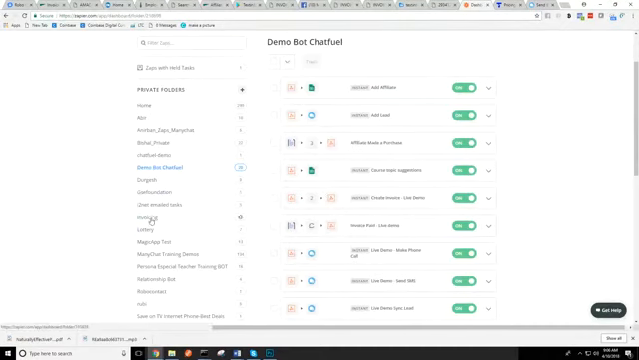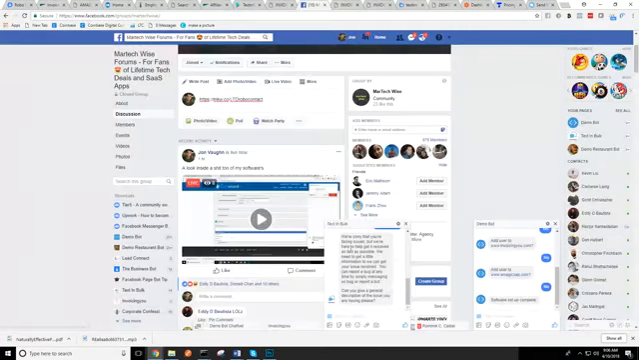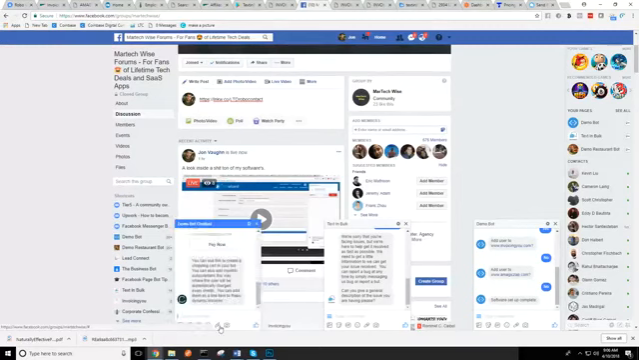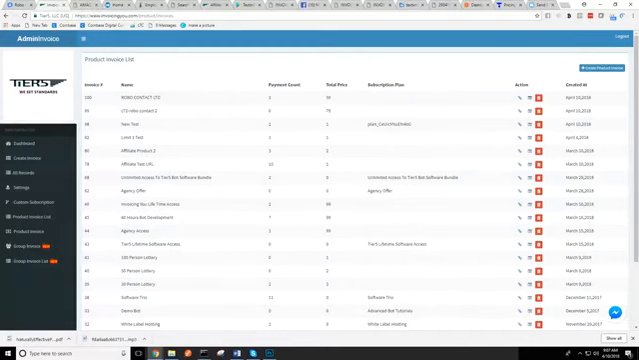Here is Magic Zap right there. Here is Chat Fuel demo. All right. So let me go to my chatbot right here and say Magic Zap. All right. Let me come here and log out of this software.